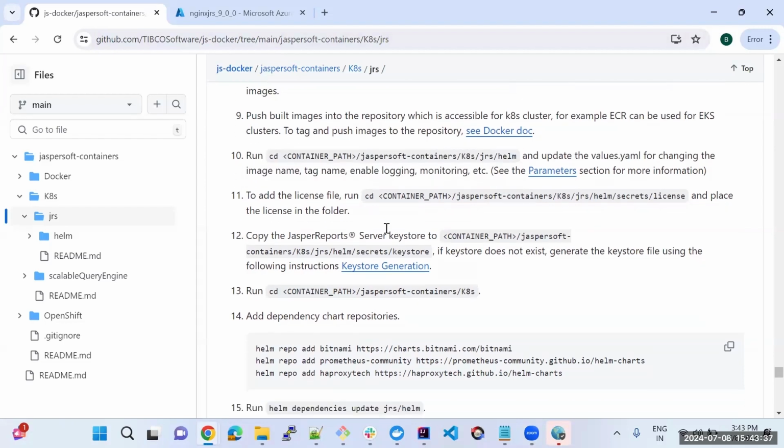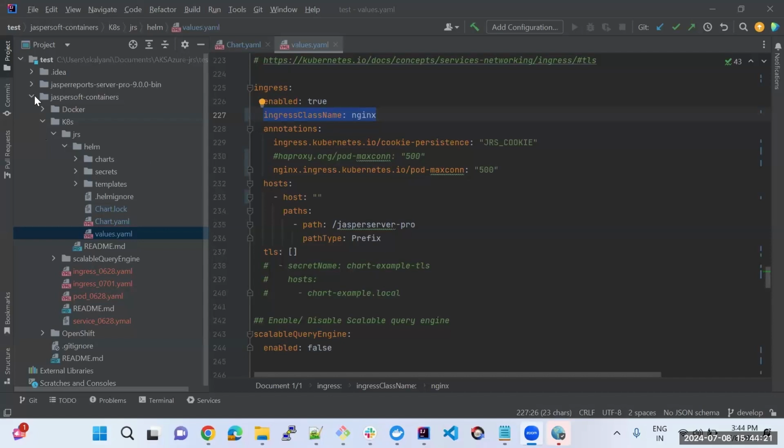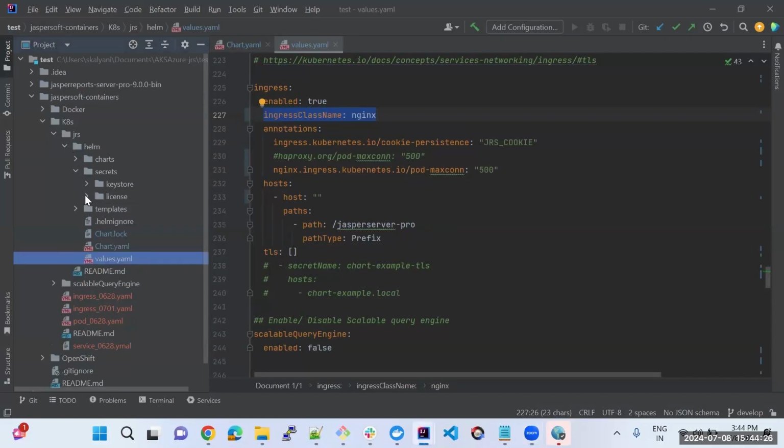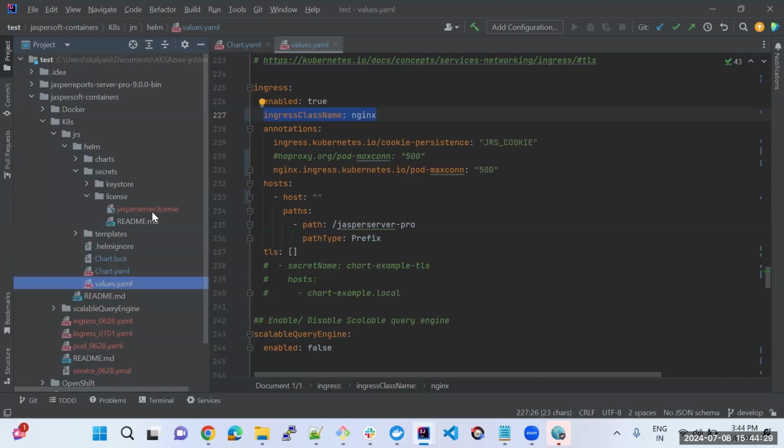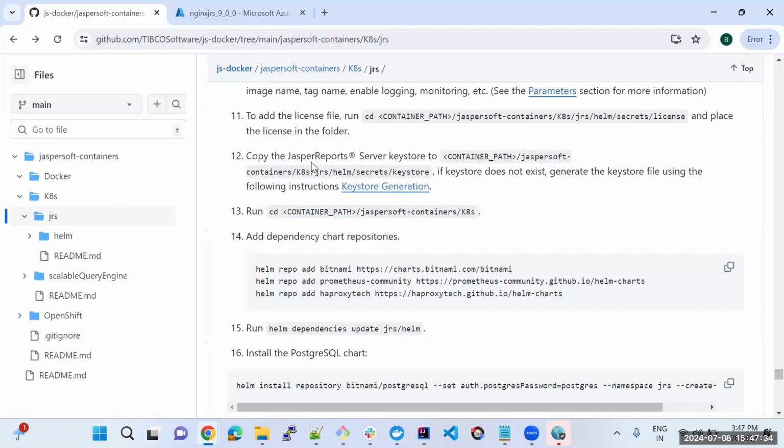The next step is we need to add the obtained license file in the license folder, which is under this path. I have already placed my license file under the license folder. Let's see. Here under Jaspersoft containers, K8s, JRS, Helm, go to secrets and then license. Here you can see the license file. Now the next step is we need to generate a keystore and place it under the keystore path. Please go through the keystore generation guide for detailed steps.